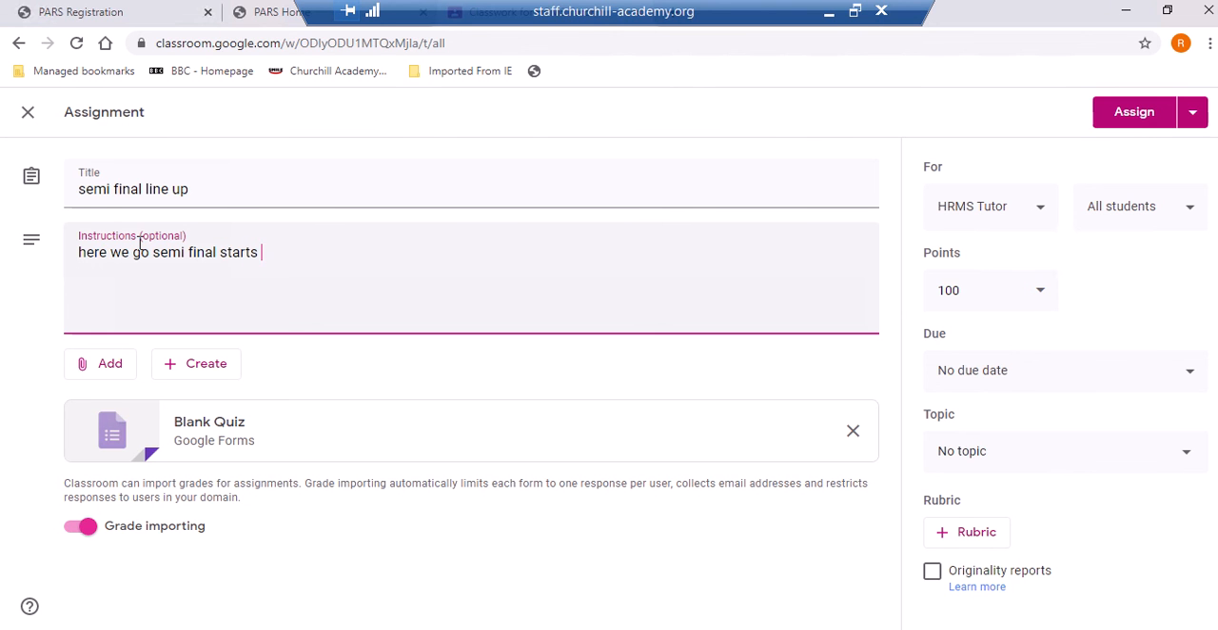Semi-final starts here. All right. There we go. Maybe I might actually put a capital there. Okay. All right. There you go. Not a brilliant sentence, but never mind. Okay. Right. So we've got something in there. Again, I'm going to put some due date over here. Now, really easy to do this.